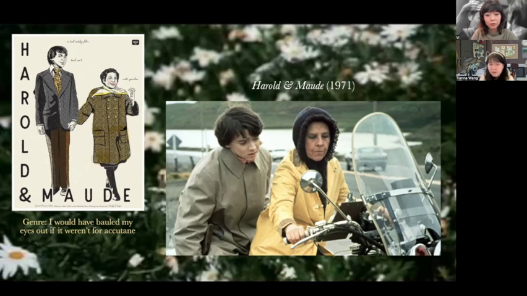How do you pronounce her name? Maud. Maud is trying to start a motorcycle, and Harold is looking. I don't think that's her motorcycle. I think that's Harold's motorcycle. They're just doing some romantic thing. Can I show you a clip now? Yeah, let's get the clip. I would say that it's related to this image in a way.